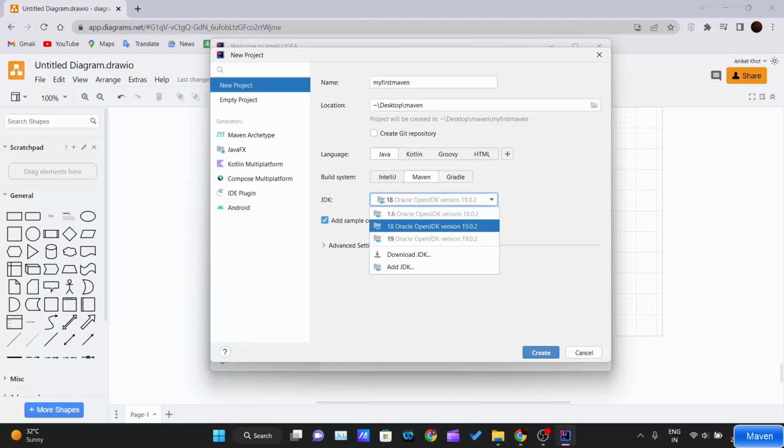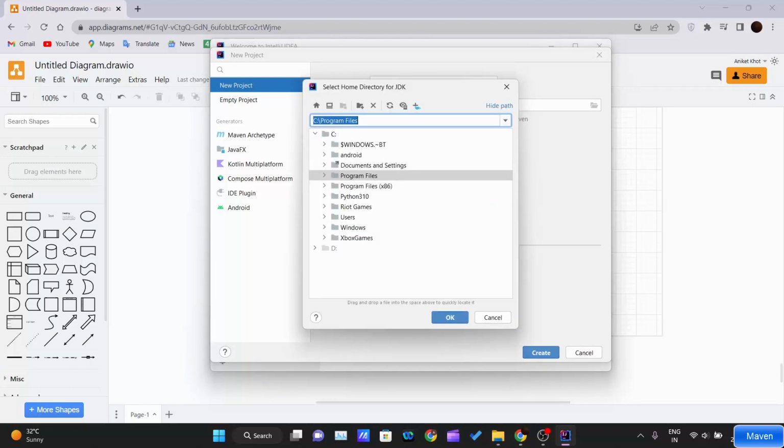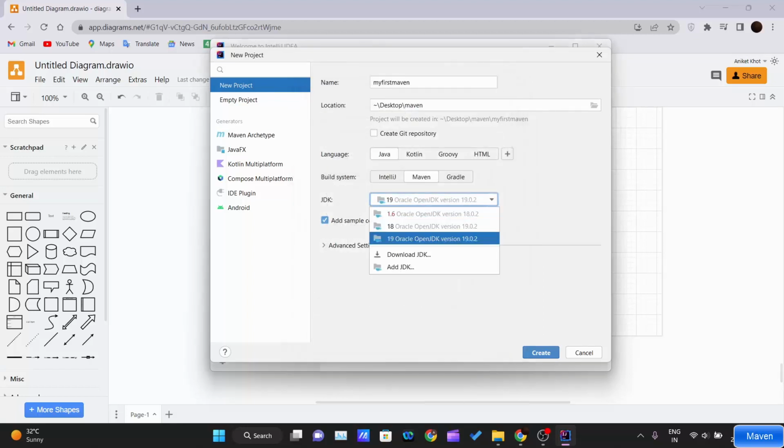And we need a JDK. Whatever JDKs are installed in your system, it will show all of them over here. Select whatever JDK you want. I will go with the latest one, 19. If there is no JDK listed over here, you can go ahead and download the JDK. And if a JDK is already downloaded and installed in your PC, just add the JDK folder and give the path to IntelliJ where your JDK resides. I will just go with 19. Add sample code. Advanced settings, I don't need anything. I will just hit create.